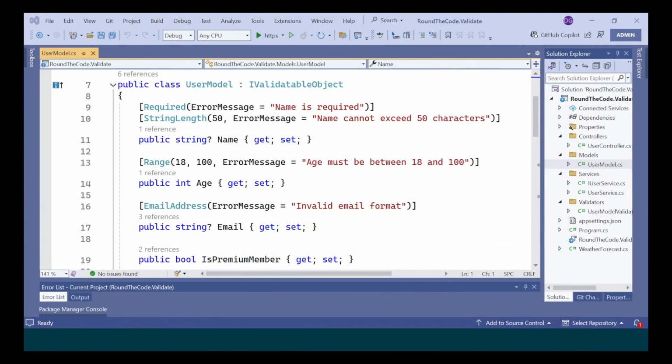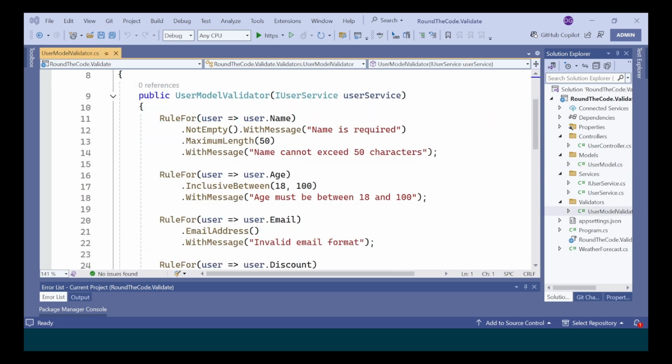So which one should you use? Use data annotations when you have simple validation rules, you want the built-in simplicity of .NET, you're working on smaller projects or prototypes where adding an external library might be overkill. Use Fluent Validation when you need more complex validation logic, you want to separate validation logic from your models, you need better testability and cleaner code for larger projects.